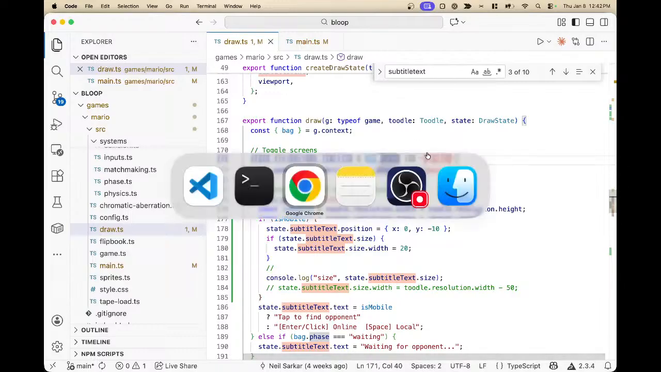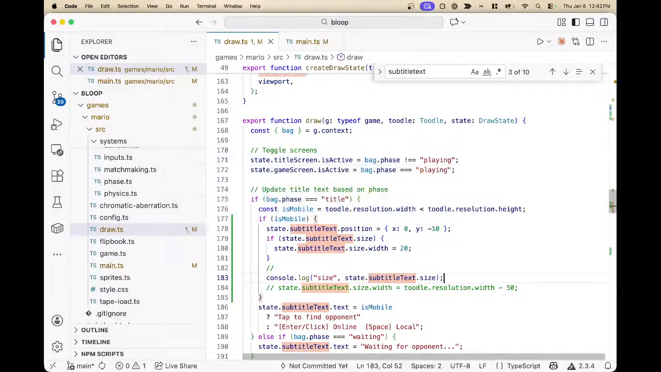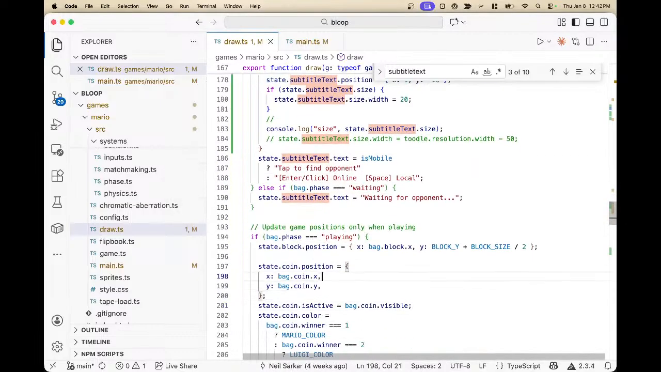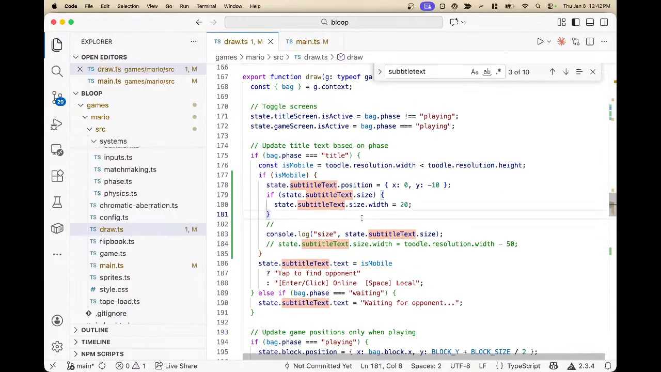Okay. So, backed up phase is playing. Yeah. Let's try a different one. 100.